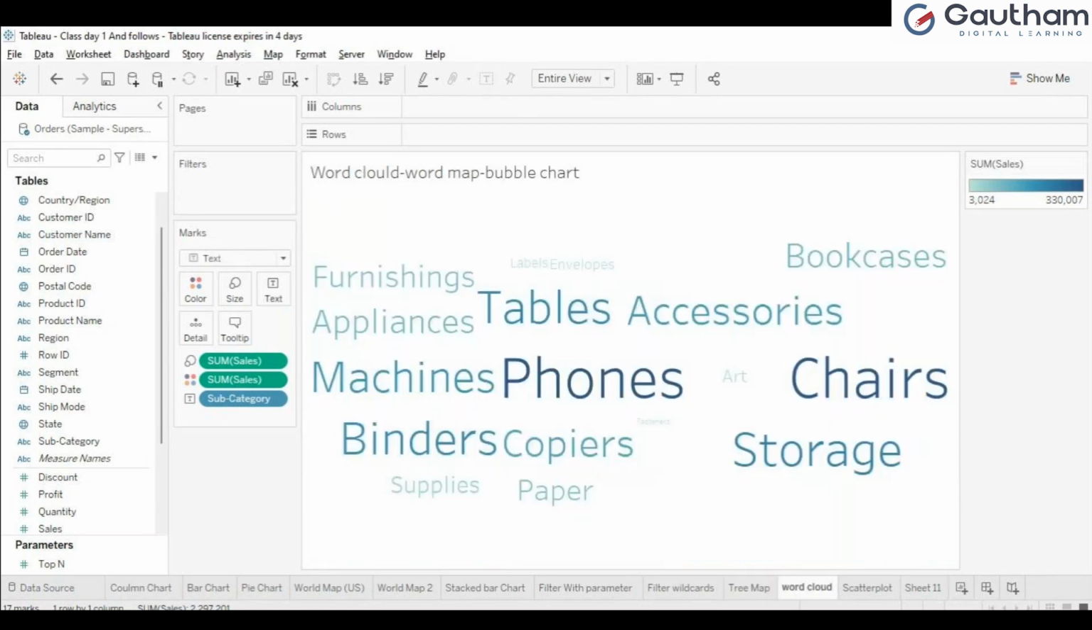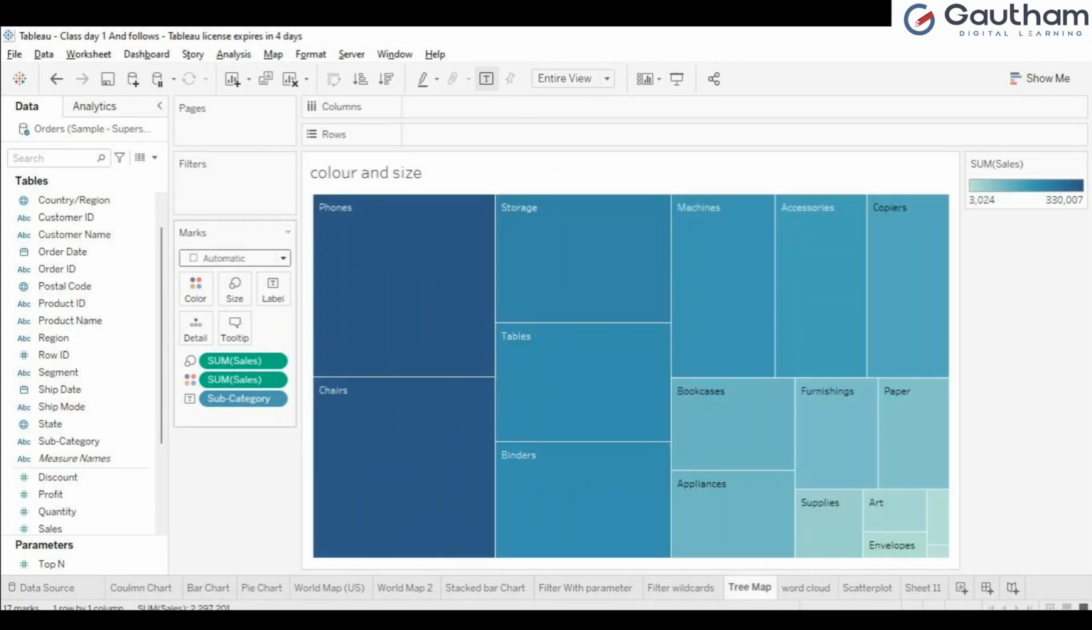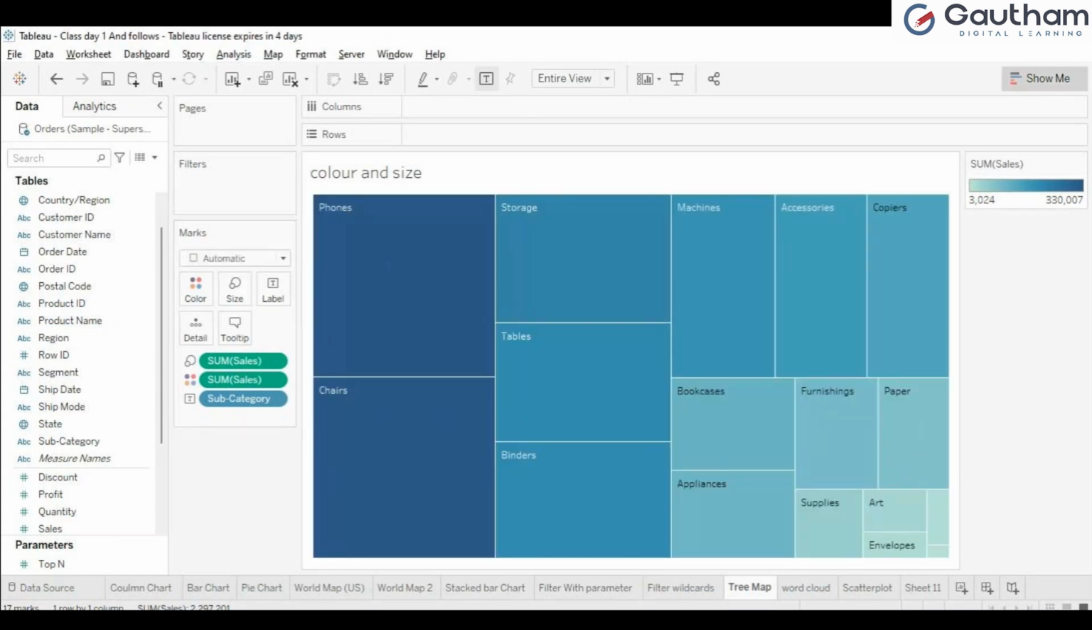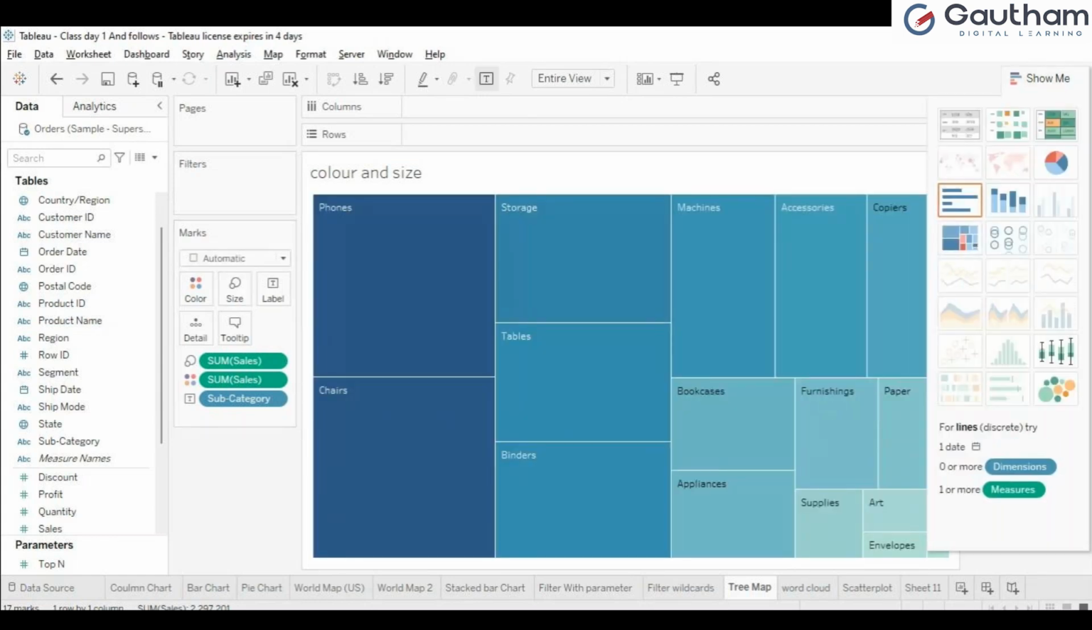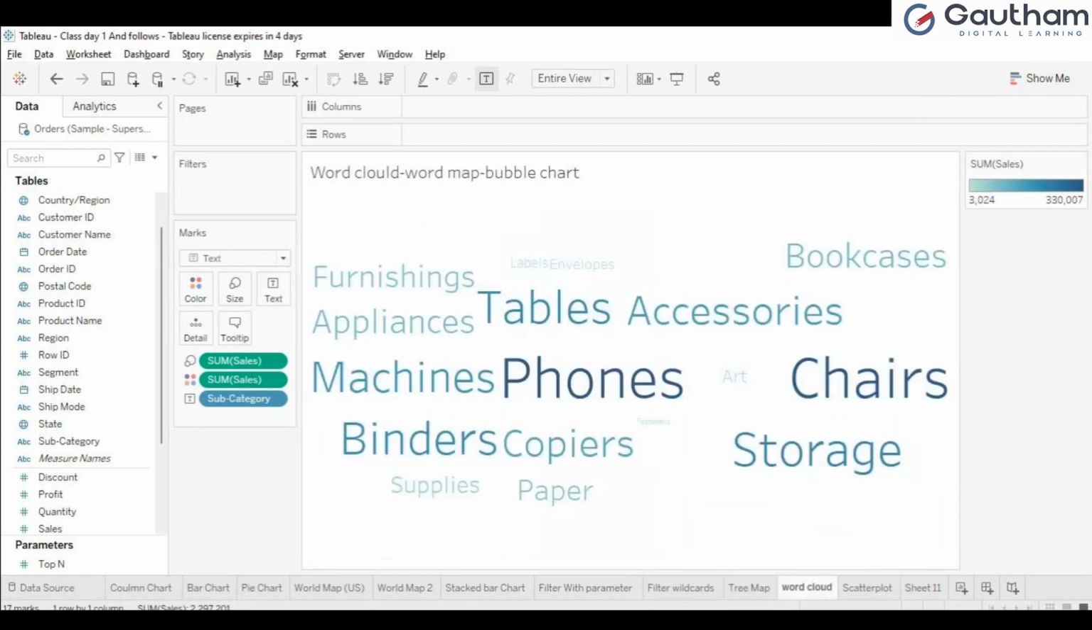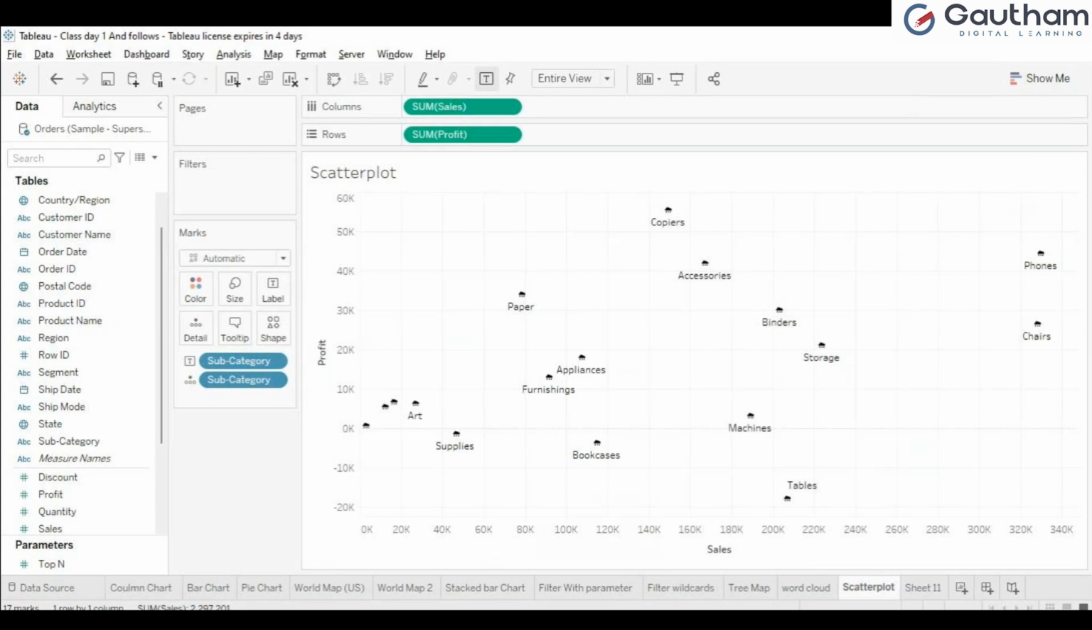And word cloud is also a simple one. See now, I can select this word cloud, I just choose a text mark. But that will not be available with the inbuilt Show Me option. There will not be a word cloud there. So by using different marks, we can create different views just by changing the marks card shapes. Okay, this is all about the scatter plot I already taught you.